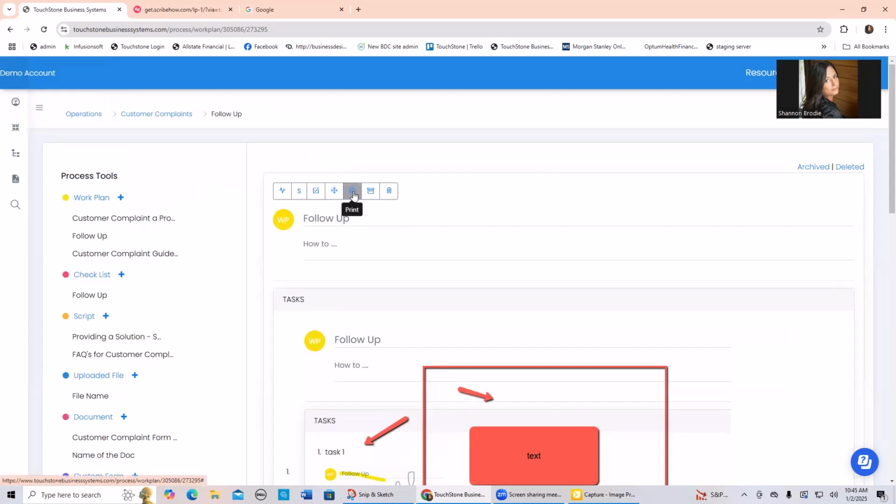This is our printing icon, which will create a PDF for you, or it will allow you to hit the print button and create your own PDF or just print directly.